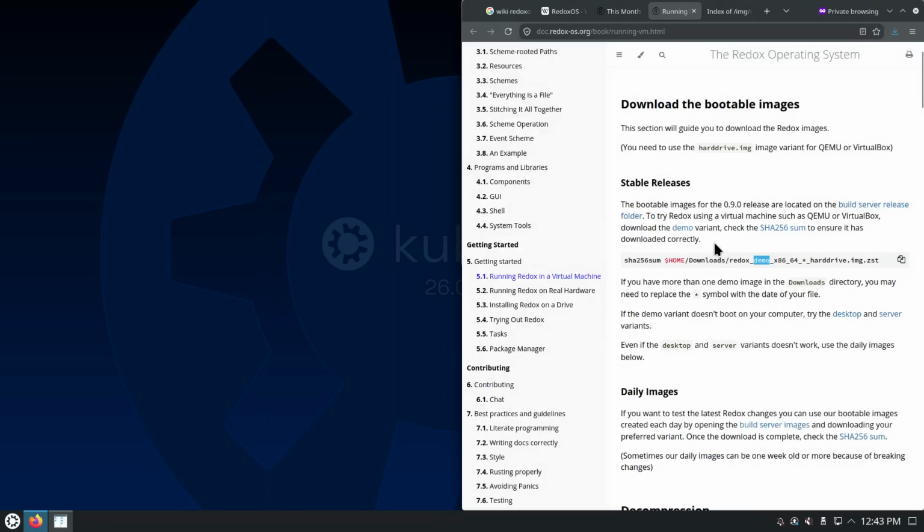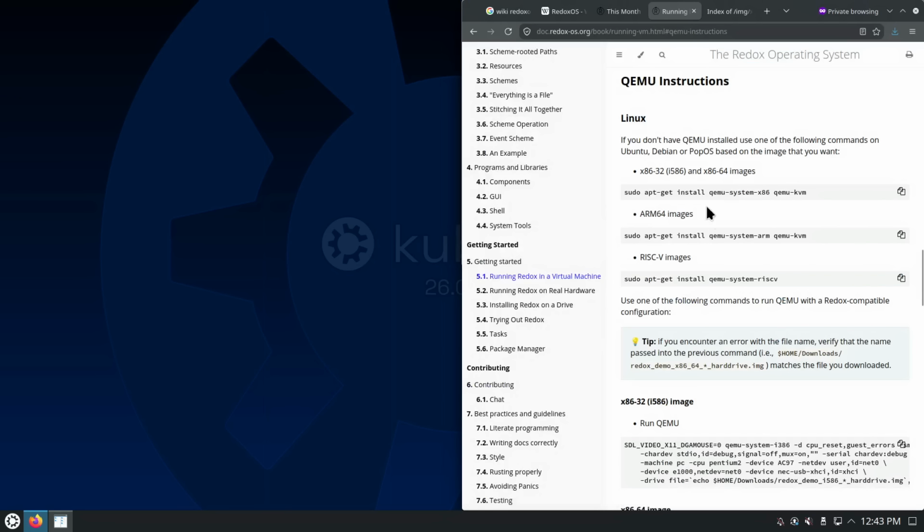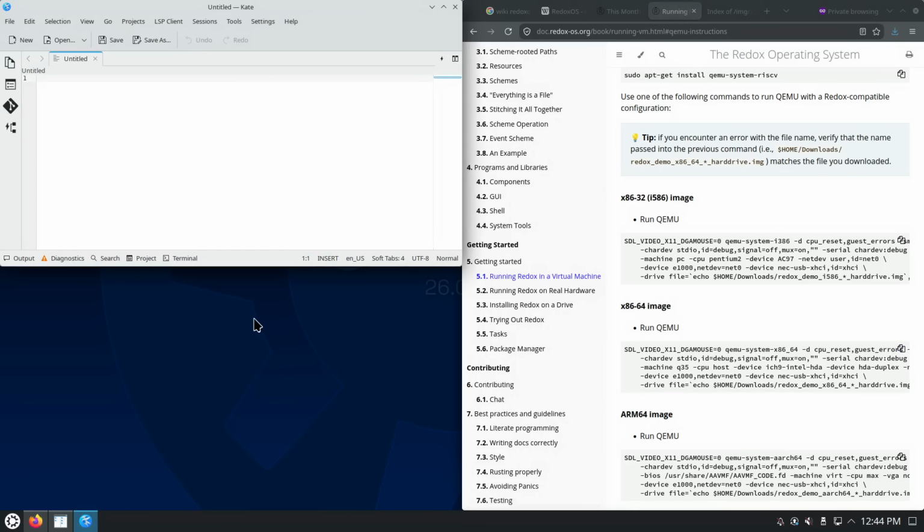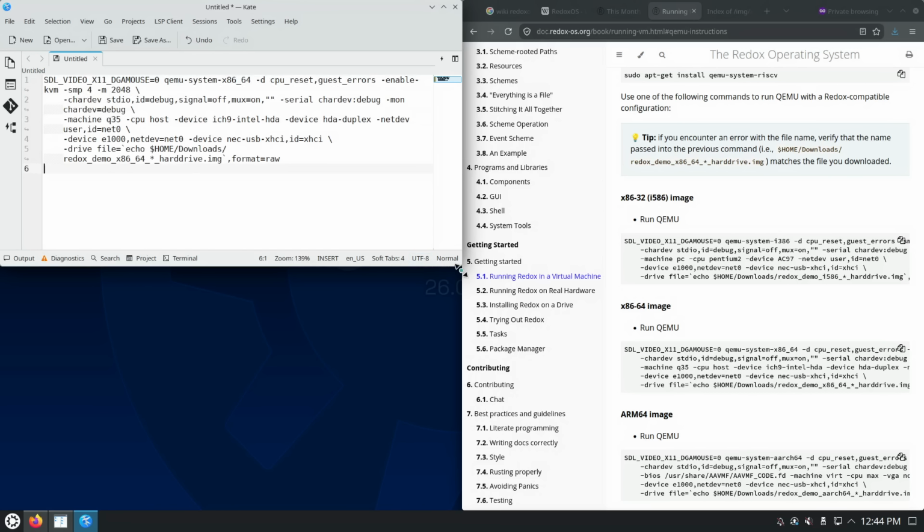So let's see the QEMU instructions. Says that we're using x86-64. We already have installed QEMU and also Virt Manager. And this is the long command line for x86-64, which is the AMD64 CPU architecture. Let me actually copy the instructions and see what's specified in here.